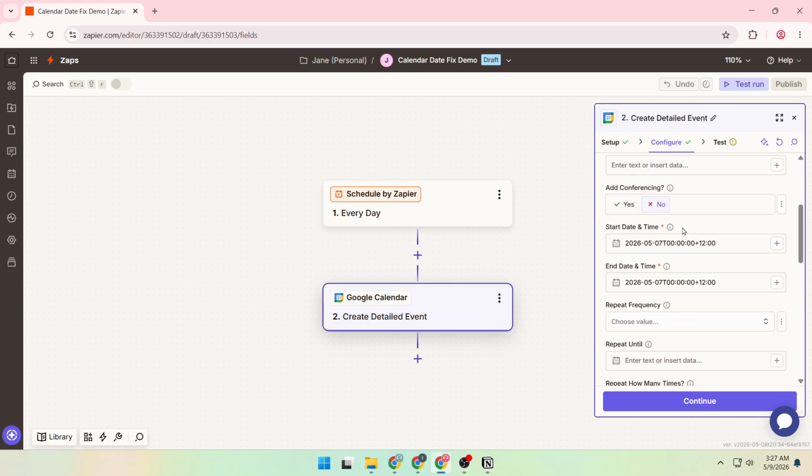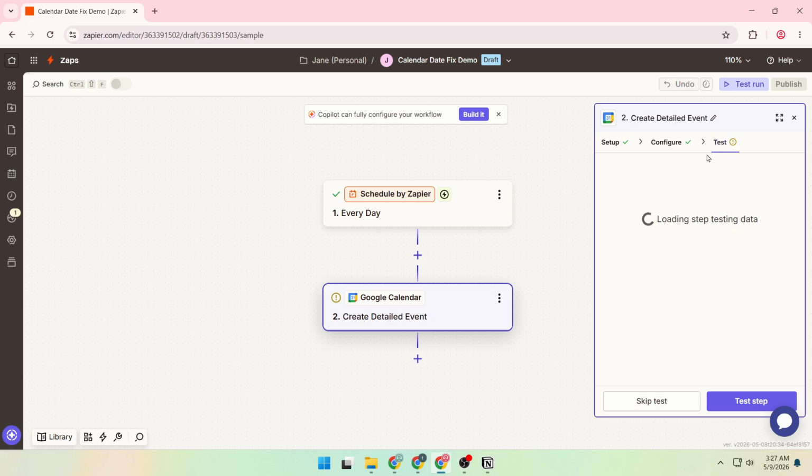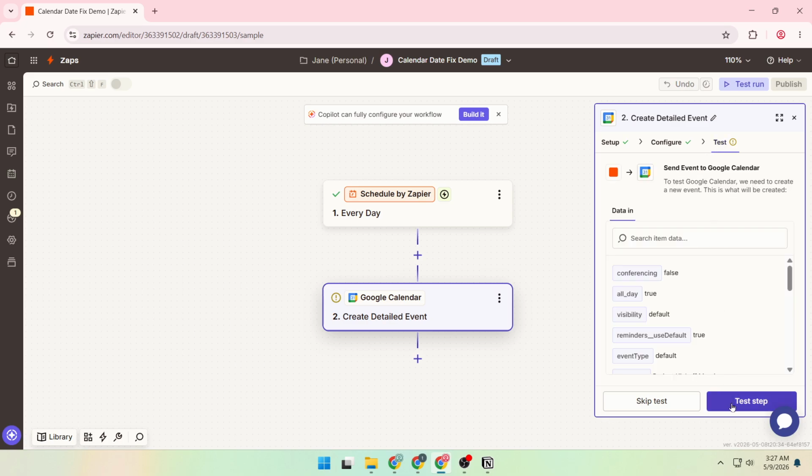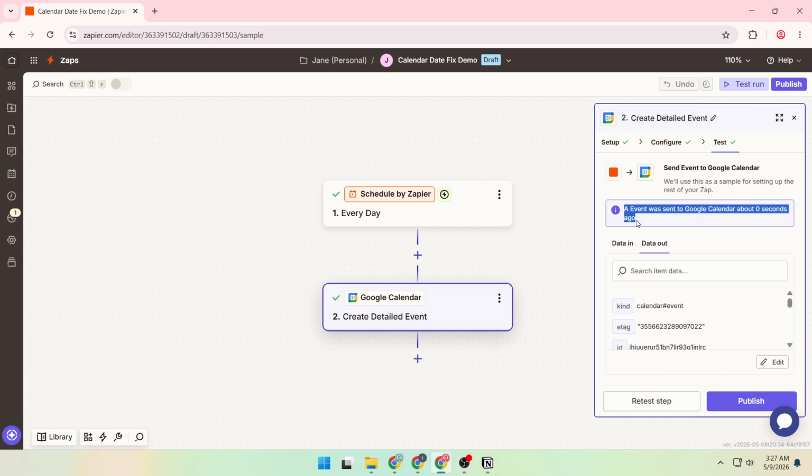Next, we need to reproduce the bug so you can see it happen. Click the Test tab at the top of the Test section, or click the Test sub-tab. Then click Test Step to send the event over to Google Calendar. Wait for the green success box to appear, which confirms that the event was created successfully. In the response data, look at the start date value that Zapier returned. You'll notice the date is already one day off from what you originally entered.